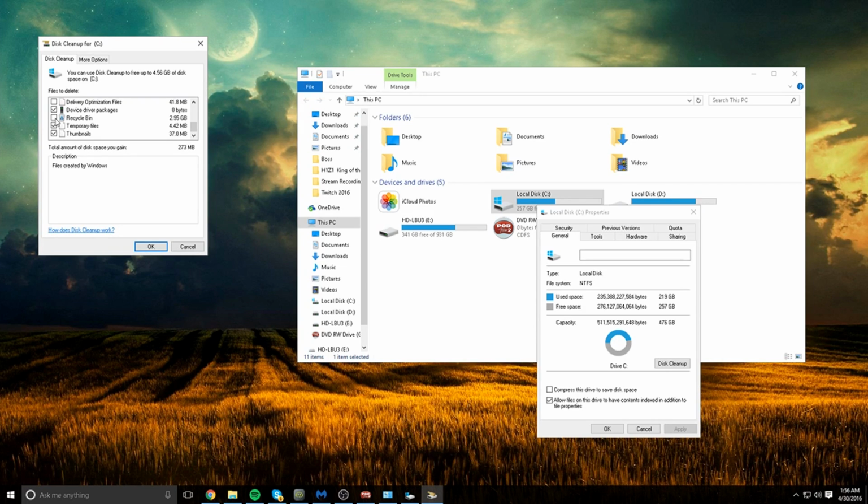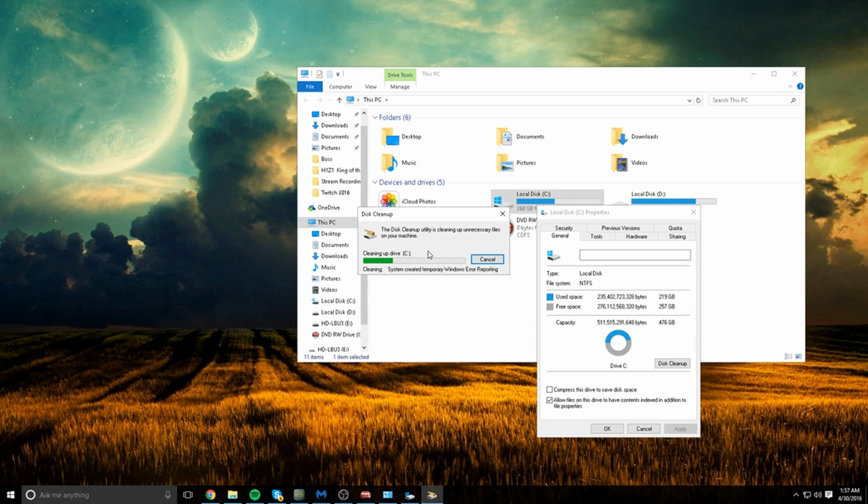So I'd recommend doing the cleanup system files first and then checking everything off. And once you check everything off and click OK, it will clean everything that's checked off here. So the 4.56 gigabytes, it will clean up. All right, and it's done.